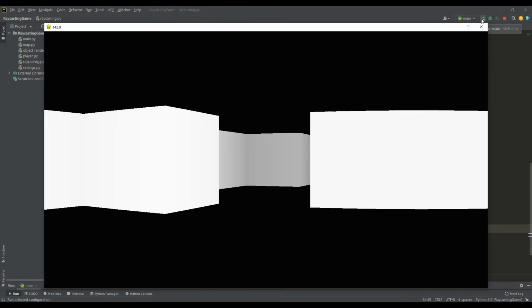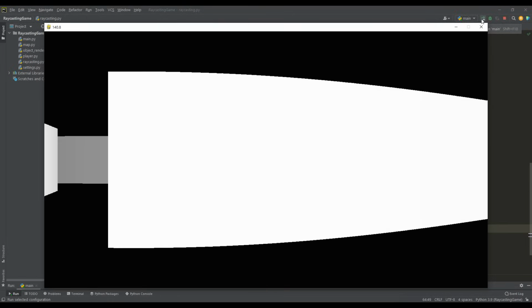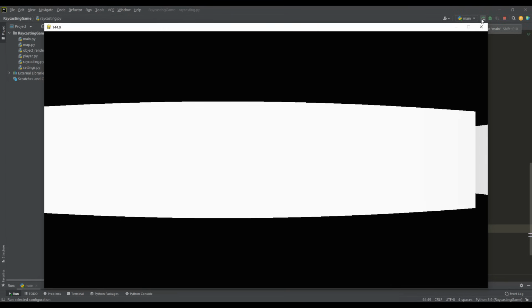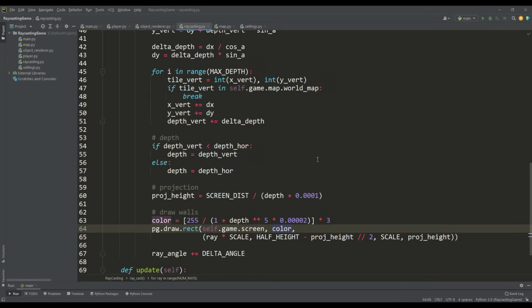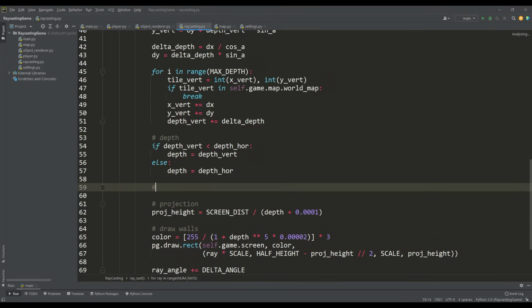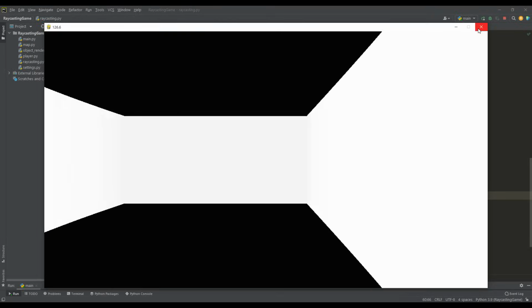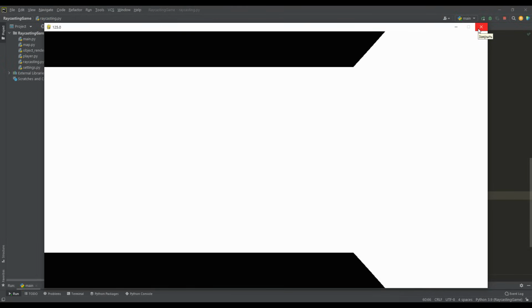But pay attention that at a close distance to the walls they become convex. This is the so-called fishbowl effect. It occurs due to the use of the Cartesian coordinate system along with the polar one. To eliminate this drawback is quite easy. For this we multiply the depth value by the cosine of the angle, which we get by subtracting the value of the ray angle from the angle of the player's direction. So we check that the flaw is eliminated and the walls look correct.